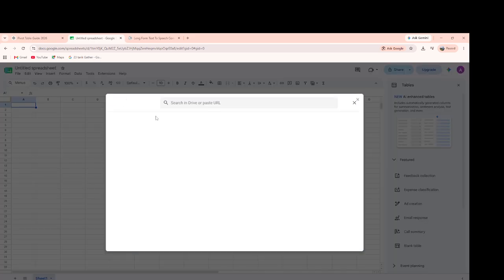From here, you can upload a file from your computer. Click Browse and select the file that you want to import into Google Sheets. This can be a spreadsheet file, such as an Excel file or a CSV file. After you select the file, Google Sheets will upload and process the information.